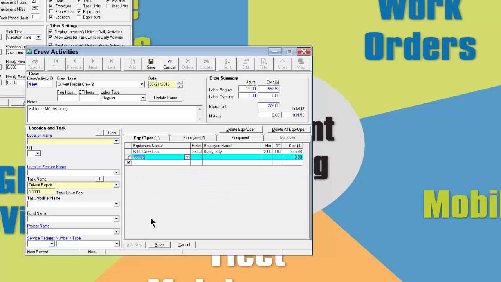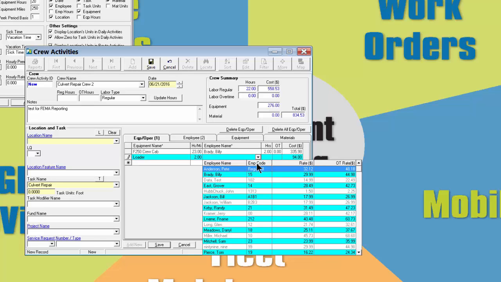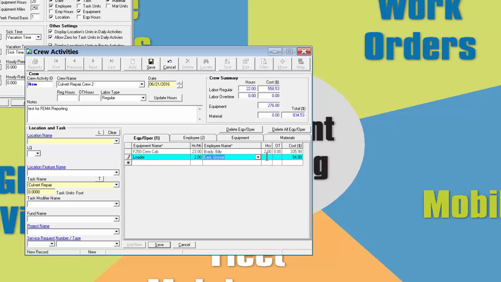So here I'm going to select a loader, and I'm going to say, well, for the loader, we used the loader for 2 hours. And then we're going to select whoever operated that. So I'm going to say East did that. And we're going to say he spent 2 hours on that as well. So now we've got the people who ran the equipment, and we've got the employee who had done the particular work for these guys.